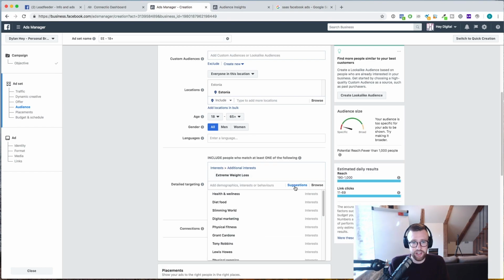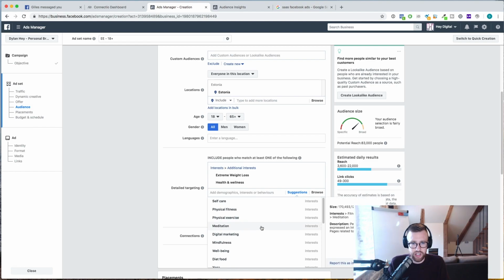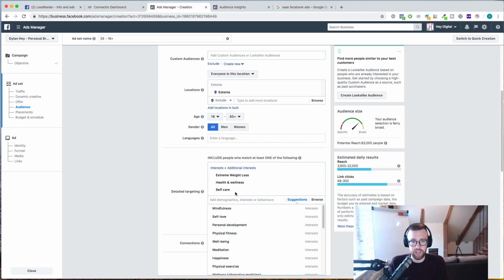Select that. And then you'll see that Facebook will start to give us suggestions, but you can see how these interests are a lot wider than the ones we saw in Connect Explore. So that's another reason why Connect Explore is really good. But basically, my suggestion to you is go through, add some of these. So extreme weight loss, health and wellness, and then you start to get better suggestions that come through. Self-care. So you can use these.